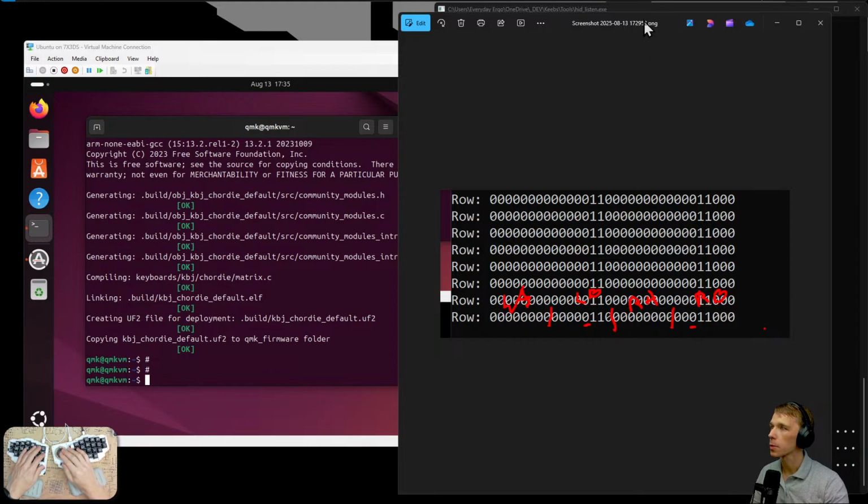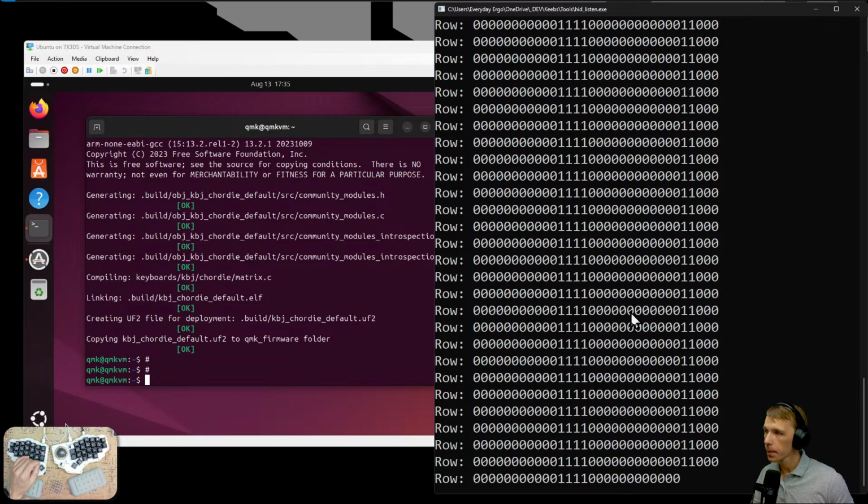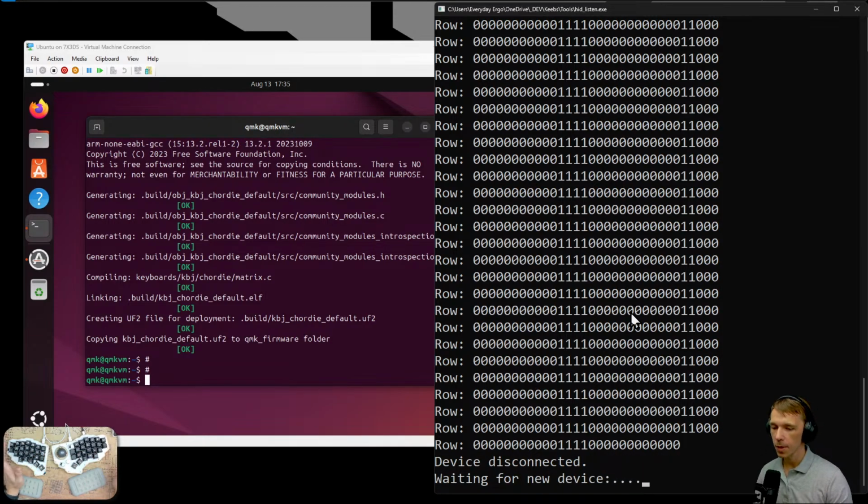okay, I need to check one more thing. If I plug it in, where is our switch? Ah, okay, yeah. Okay, so it looks like everything works, more or less. So all we need to do is to somehow map it, and we should be good.